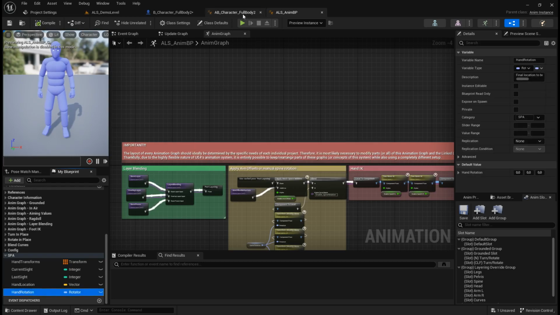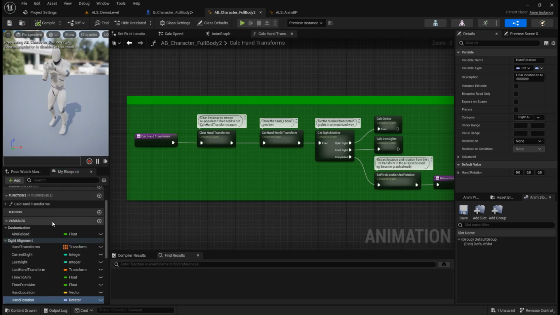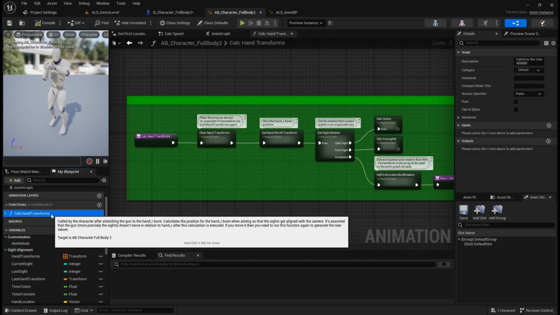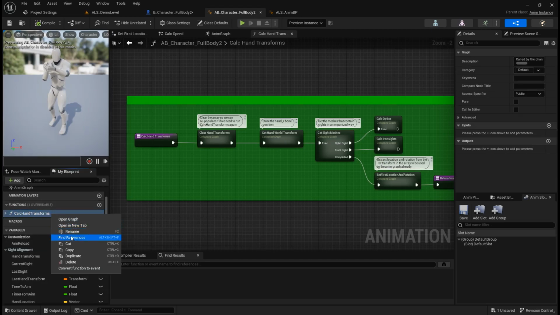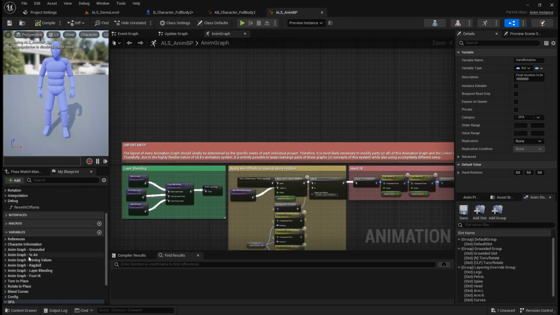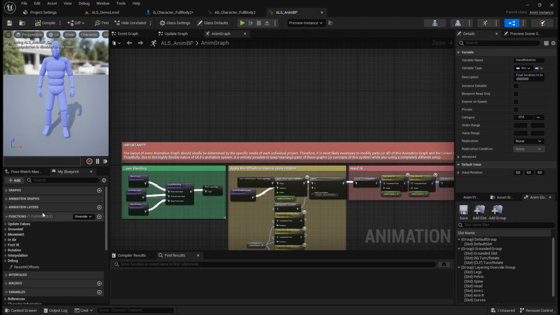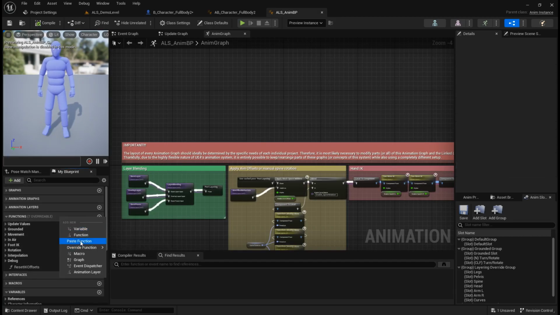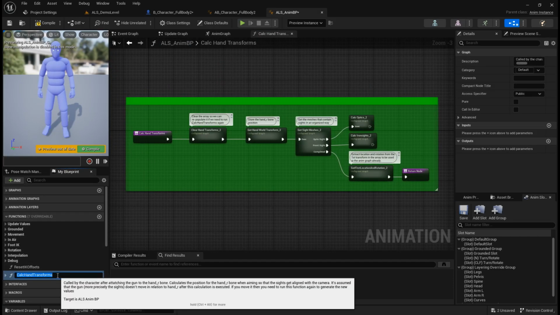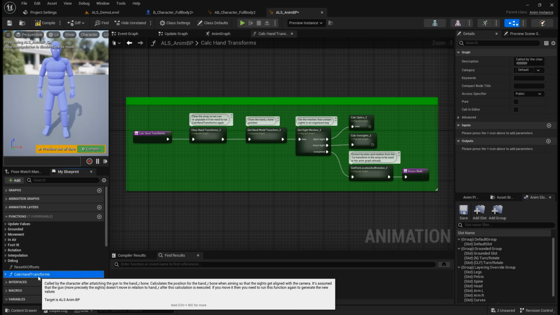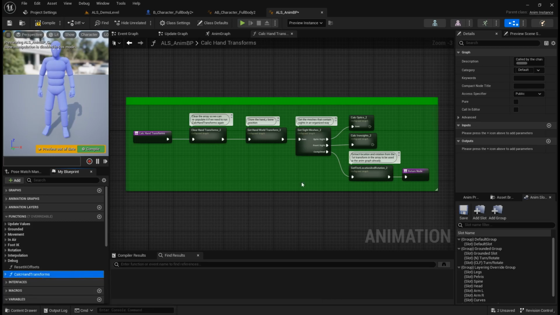Compile and save. Then I can copy the function itself. Paste function. I'm going to create a SPA category named SPA for this function too.